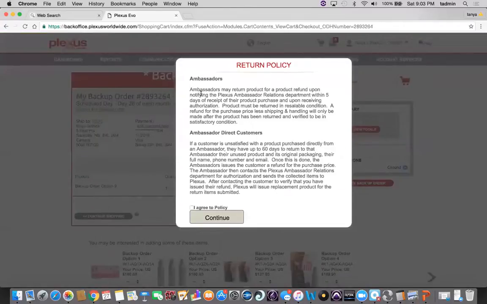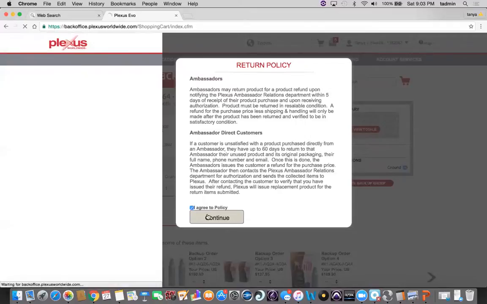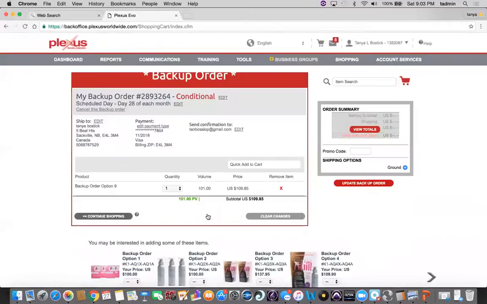This is an agreement that you make on return policies every single time you go into your back office. The purpose of that is just as a reminder so that you're fully aware and you're constantly agreeing to the fact that the return policy is 5 days for ambassadors. So now I'm at my backup order screen, and you'll see that I can edit all kinds of things. I can edit what kind of backup order I have. We'll go over these in just a moment in more detail. I can edit the day of the month that comes out. I can edit my address, my payment information, and my email address, just within that one backup order screen, which is really convenient.